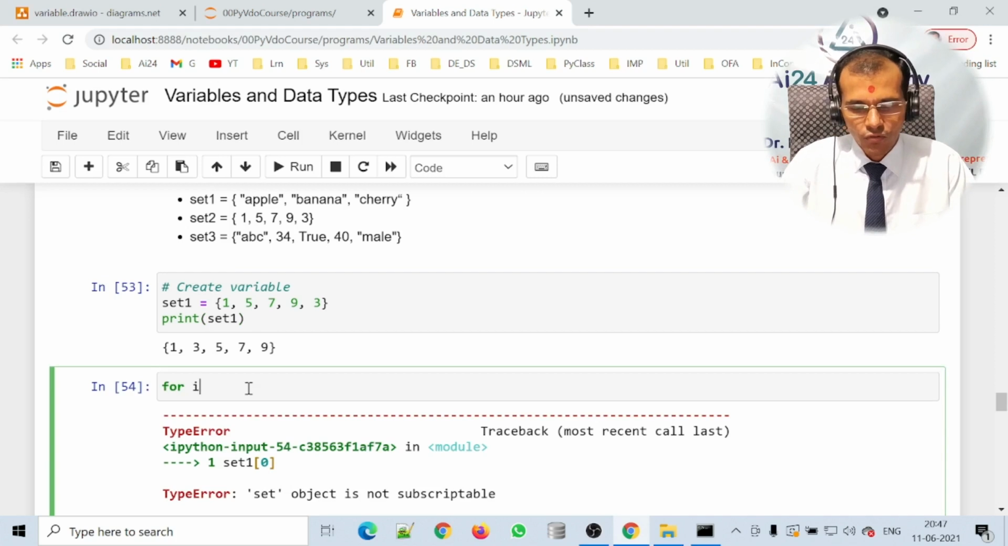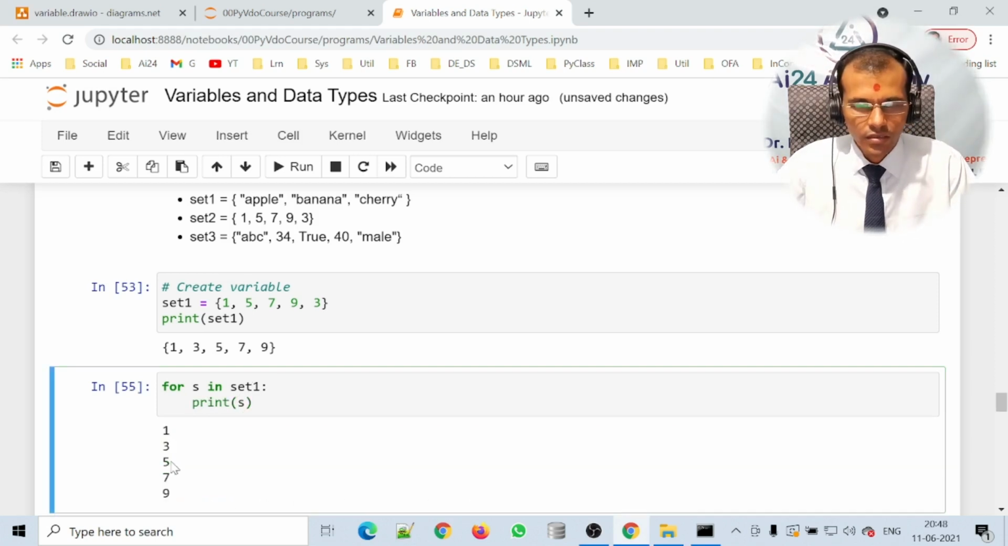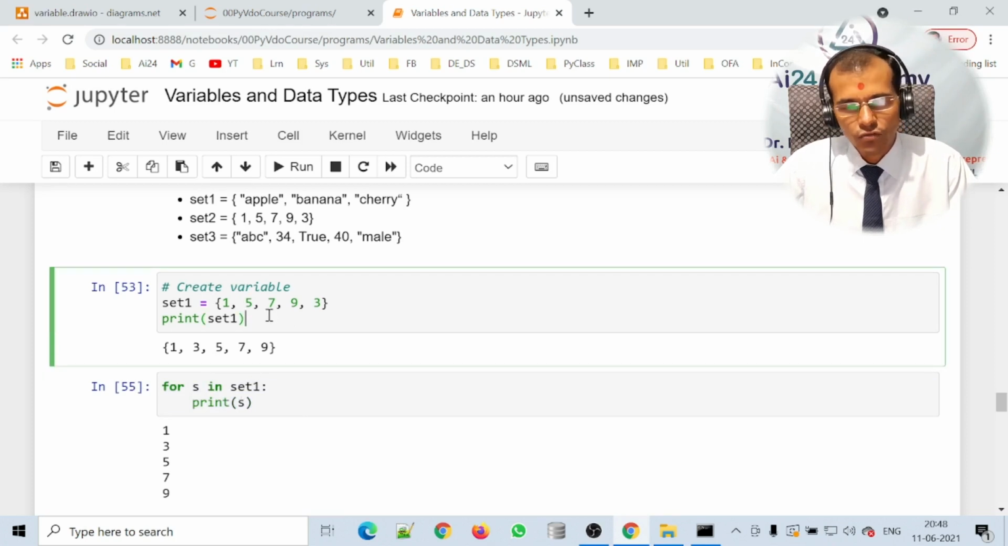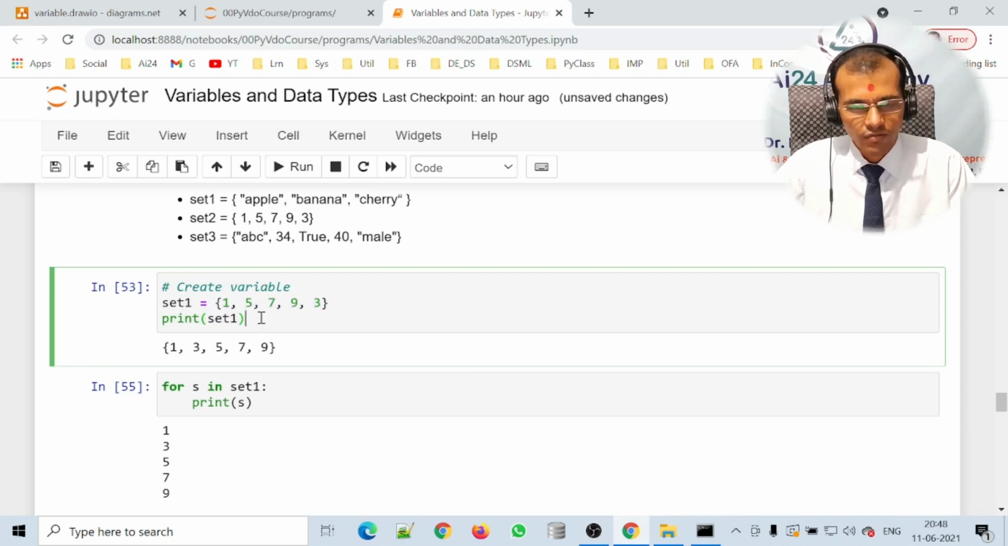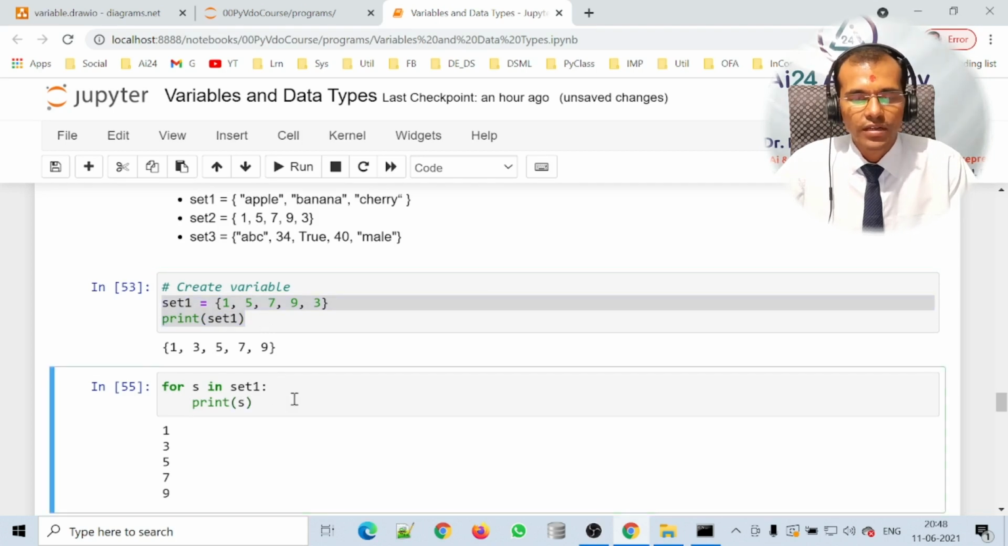But we can have a for loop: for s in set1. What I can do is print these set values one by one like this. Just see, here 1 3 5 7 9. So I can use a for loop, but right now we have not learned for loop. Just remember that if we want to iterate through all the items, then we can use a for loop. There are also functions to perform various operations like intersection, union, complement of a set. All these functions perform set operations, but right now we will not go into detail of that.